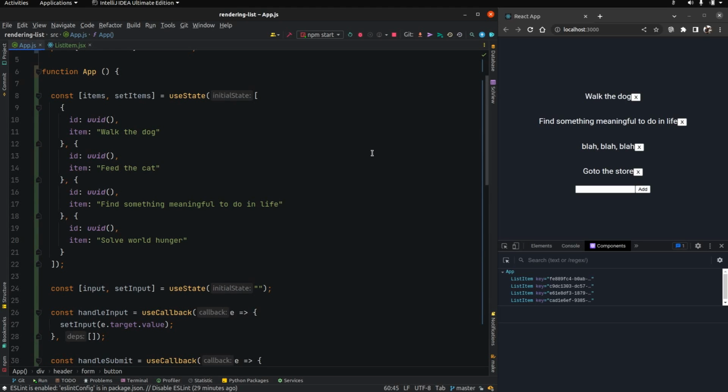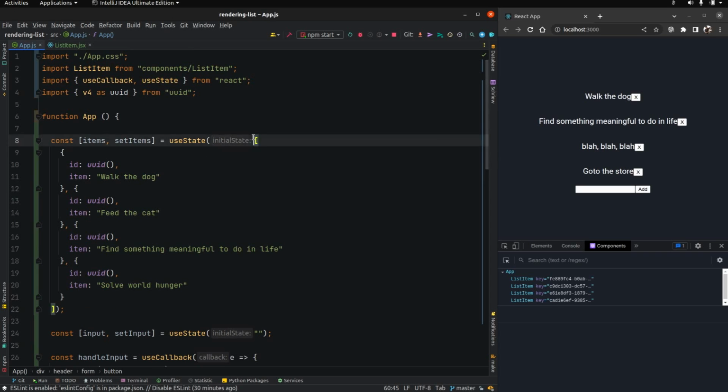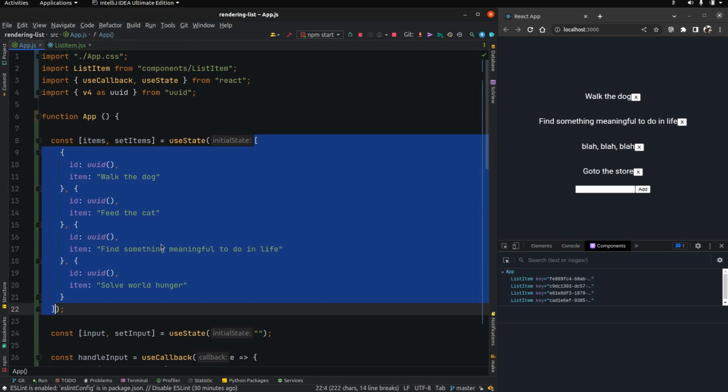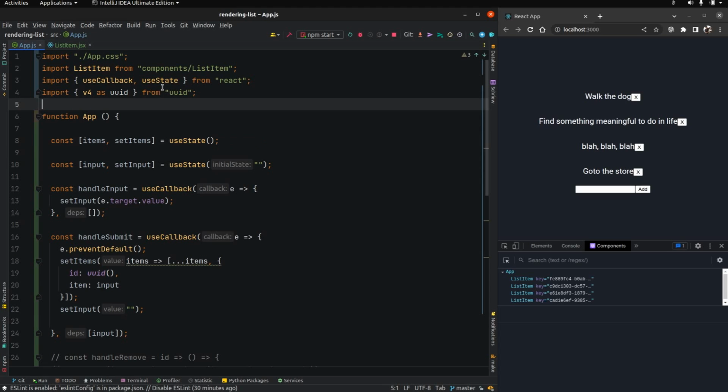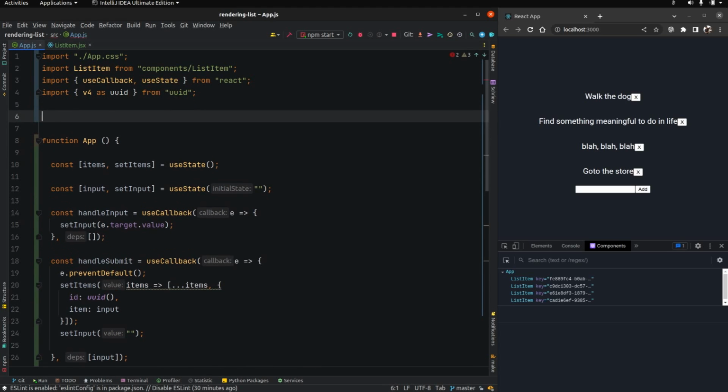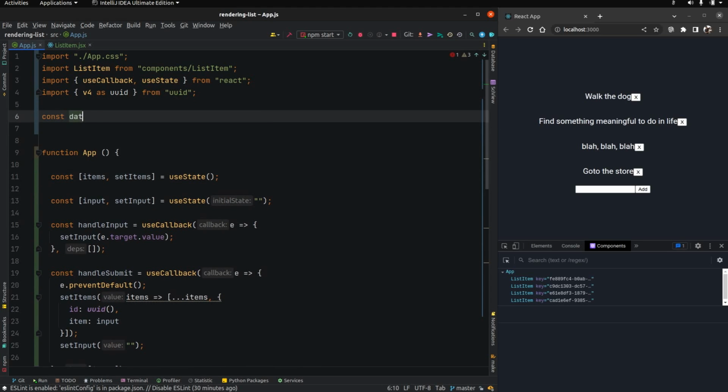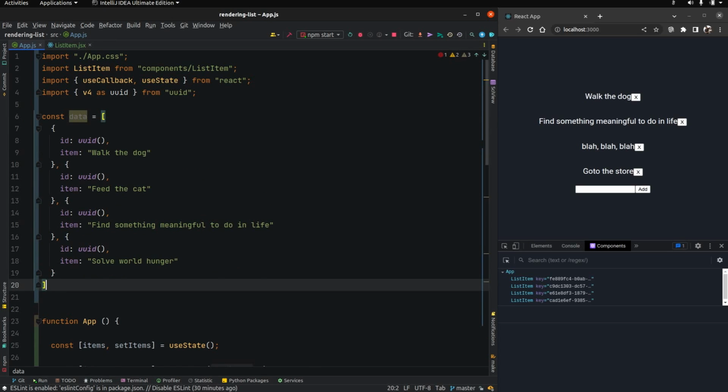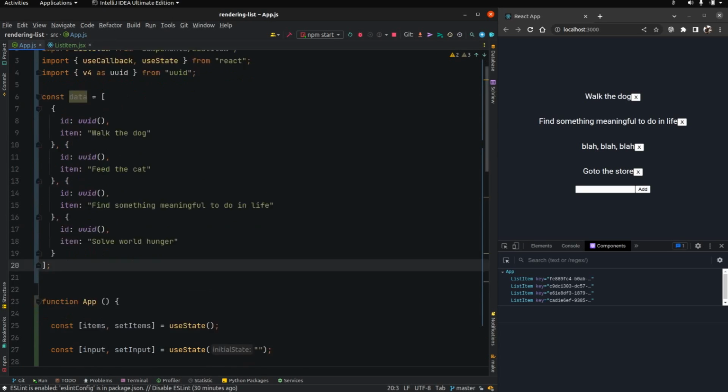To do this, we're going to convert the array into an object where each item is keyed by its ID. This will allow constant time access to any one element within the list, as long as we know the item's ID. First, cut the list of items from the useState function. Outside the app function, create a new constant, data, and set it equal to the initial array of items.